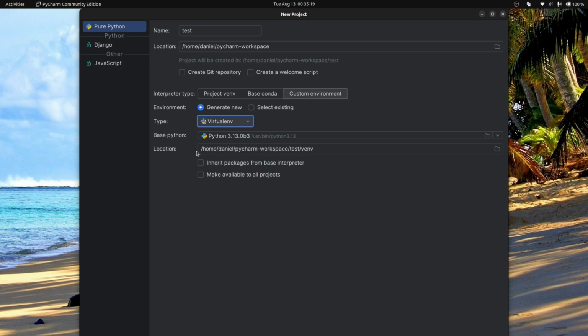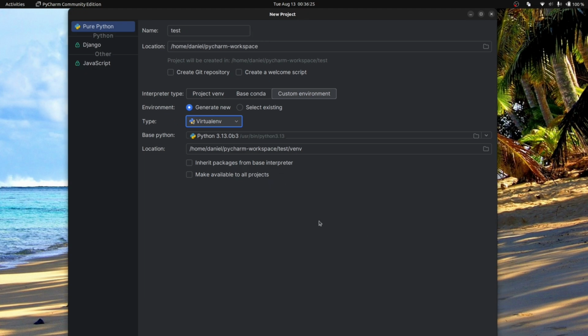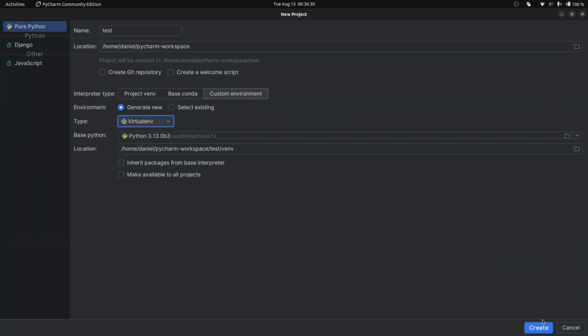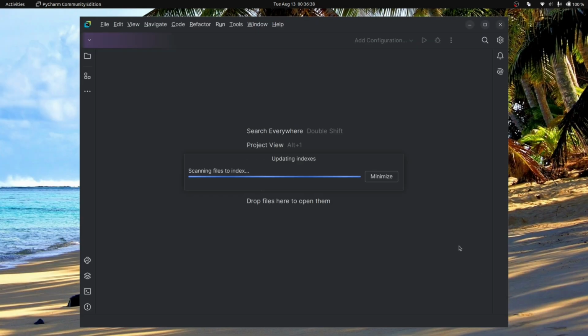So here we have the workspace at home/Daniel/PyCharm-workspace/ the project folder, which is test, and /venv, and this venv folder will be the virtual environment that PyCharm will always use when creating any project. So this is all we have to set, and you can maximize here in order to see the create button down below, and simply now click on it for creating our project.